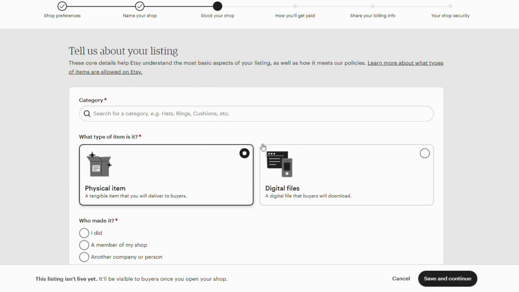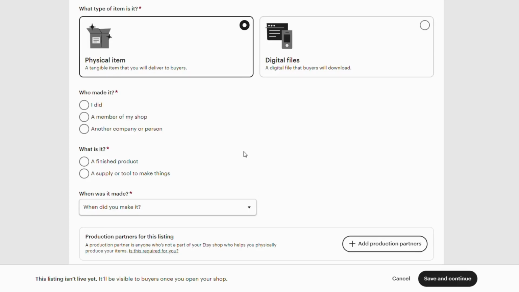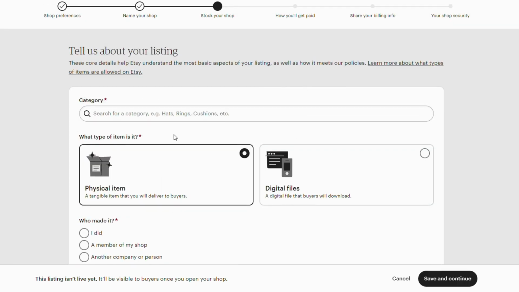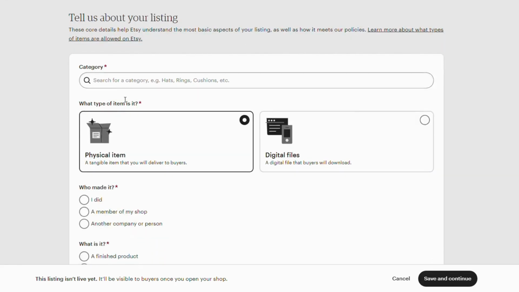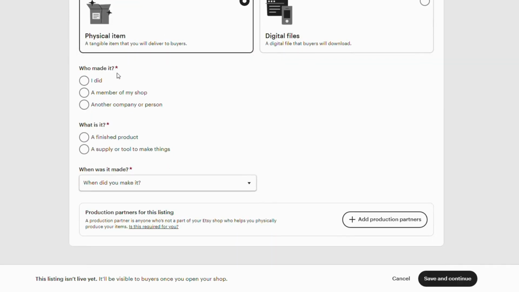Next one is stock your shop. Okay, so this is where we're going to put some of our, well, all of our products are going to go in here, but this looks like it's going to just get you to put in one listing to start you off. So I have got some ready to go, which I will come to shortly. We'll have a quick flick down. So it's going to ask us for the category, whether it's a physical item or a digital file. Mine will all be digital that I'll be doing, but I will show you the physical items as well. Who made it, what it is, and when you made it as well.